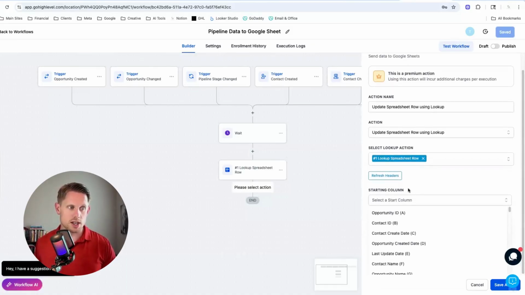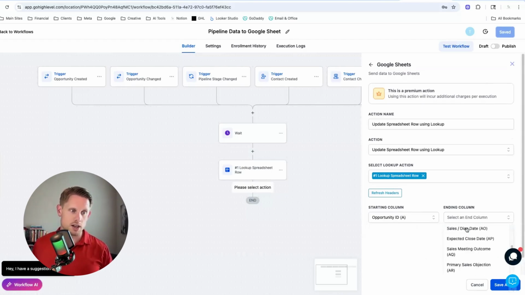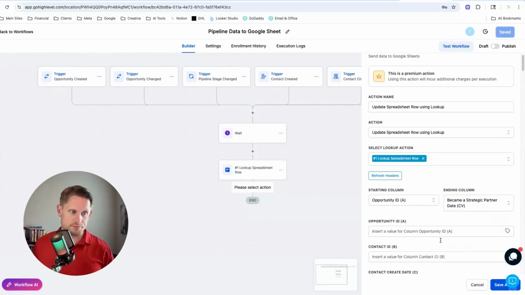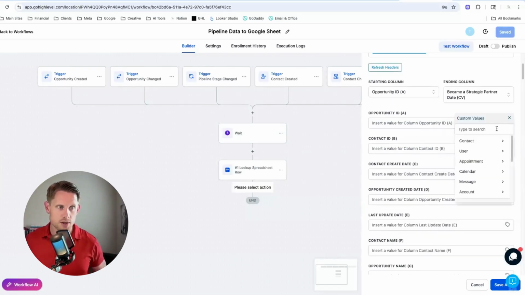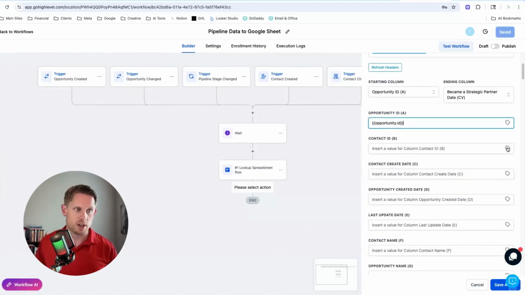And then we're going to go through the same setup that we had in the previous Google workflow actions we just went through. Starting column, column A, which is opportunity ID in this case. Ending column, all the way down to the bottom or the last column within our spreadsheet. And then we're going to start filling them in. So once again, we've got opportunity ID, and we do want to, don't use these. These are pulling from that lookup spreadsheet. What we want to do is come down here and look for, because we want to update it with these, the new data directly from our thing here. So we're looking at opportunity ID, so we're going to click that one there.